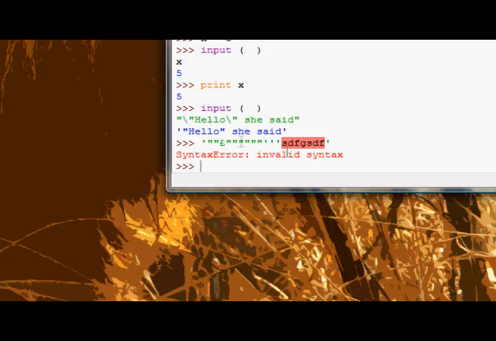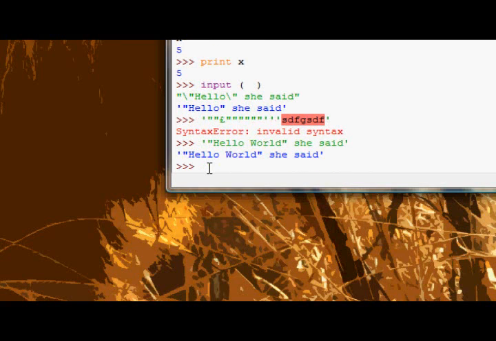So in this case, it's kind of redundant to use double quotes and waste two more characters escaping these double quotes when you could have just used single quotes to open and close. Okay? Like so.